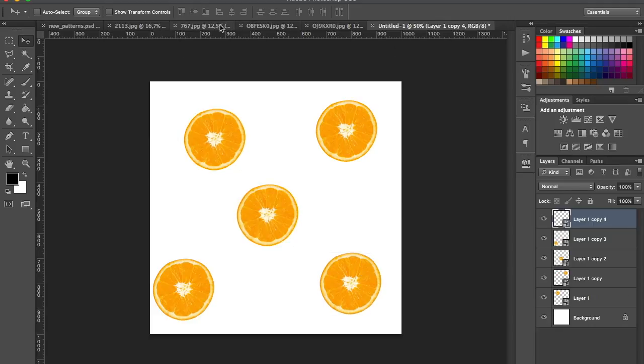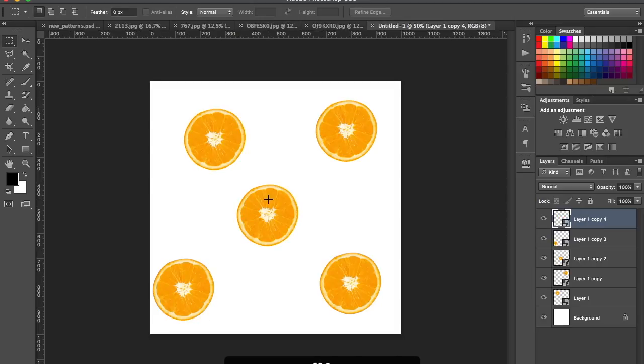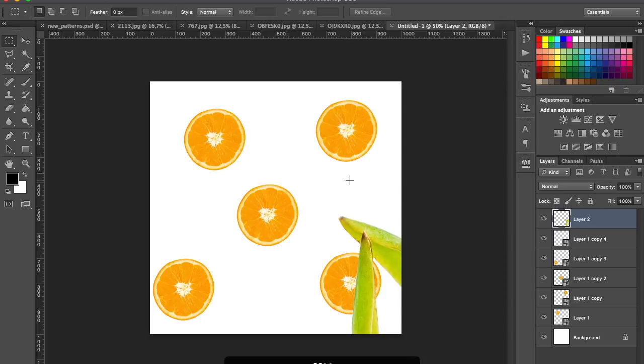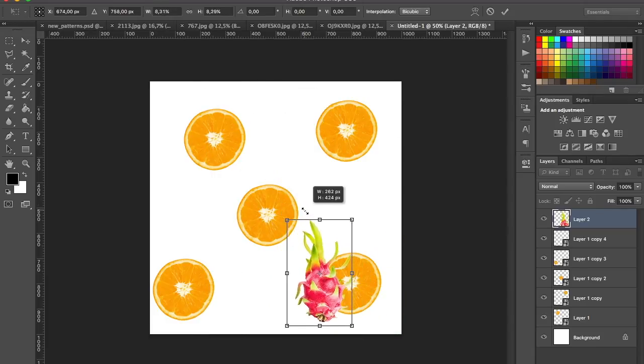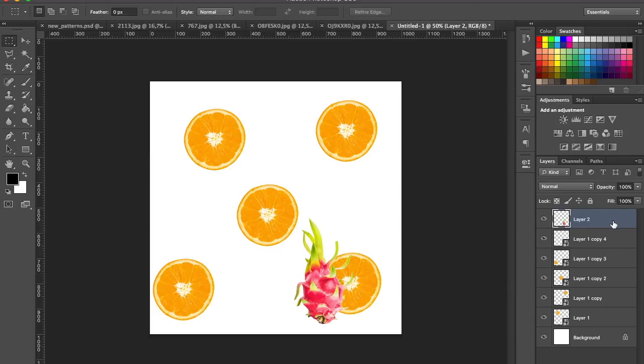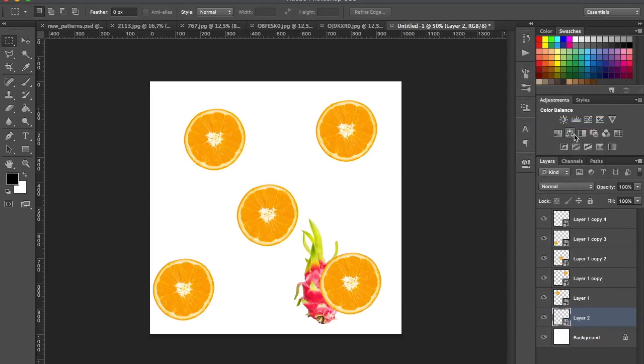We're going to get the second element, and that's going to be the dragon fruit. We're going to do exactly the same. Select it, copy, paste. Command T to scale it down. Hold Shift and Alt and drag it down again. So, around this size. I prefer to have the dragon fruit below the oranges. Here in the layers panel, I'm going to drag it down, and I'm going to convert this one to Smart Object as well.